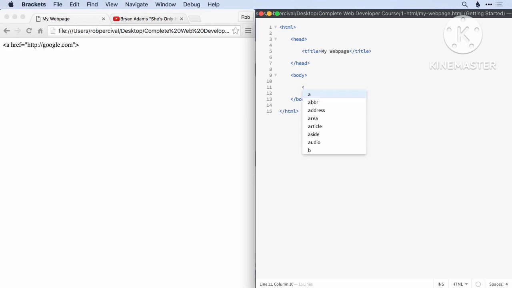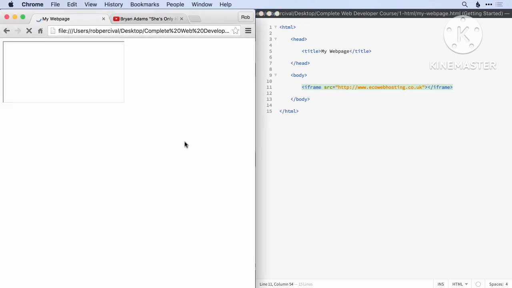All we do is create an iframe, and then we set the src, just the same as with an image, to whatever we want to use. And this time I'll use everyone's favorite web hosting site, ecowebhosting.co.uk. I'm actually using that because Google blocks iframe usage. Try and put Google in there, it won't work. But if we do it with ecowebhosting, it should work fine.